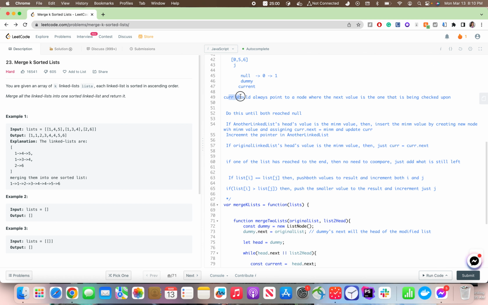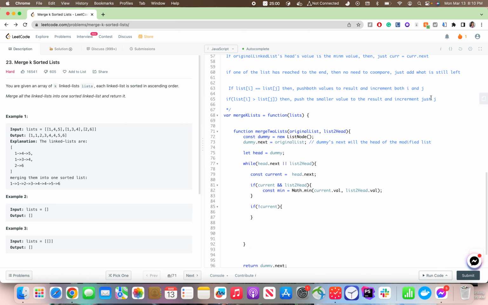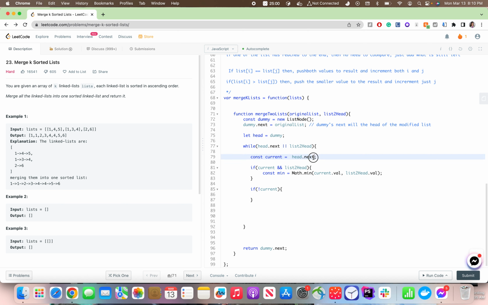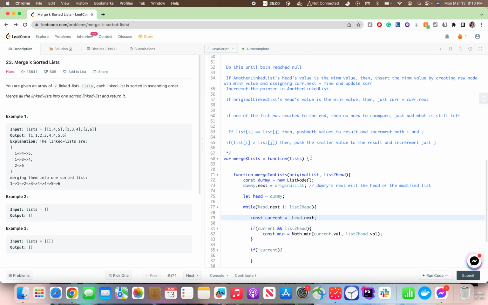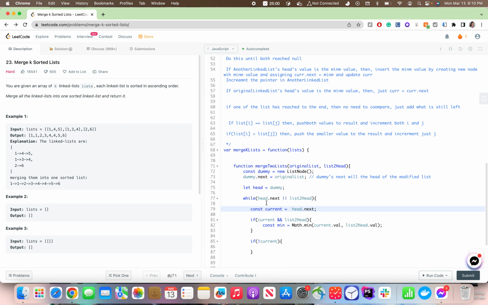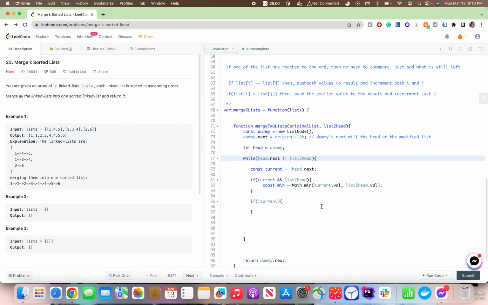According to this one, current should always point to a node where the next value is the one that is being checked upon. So this is the value that is being checked upon. This value is being compared. So yeah, I should continue until there is a value here.